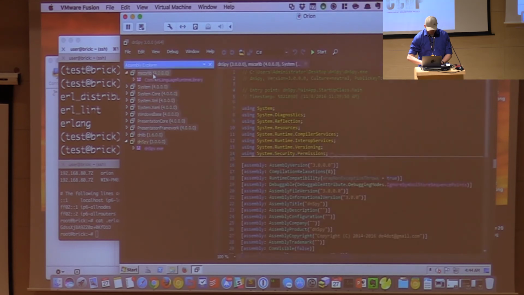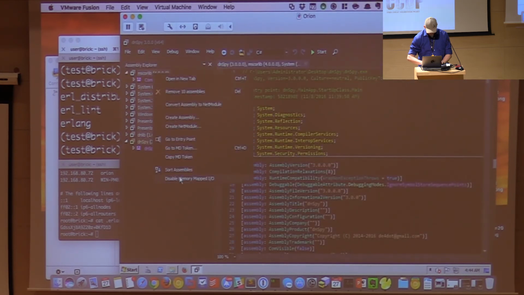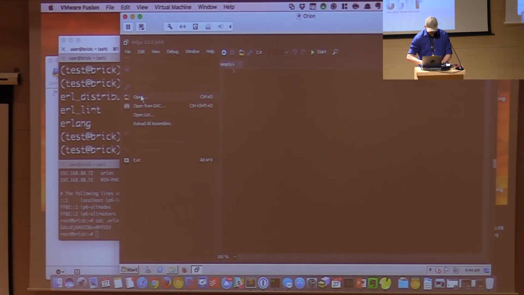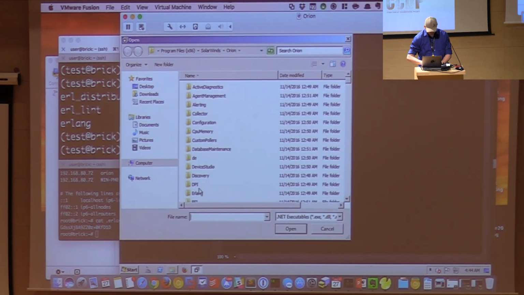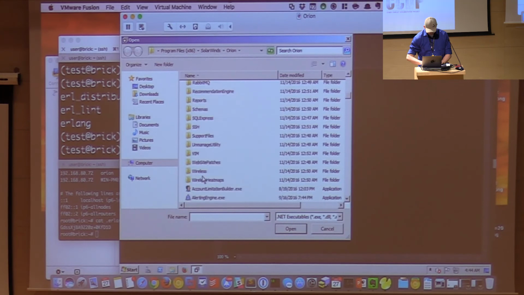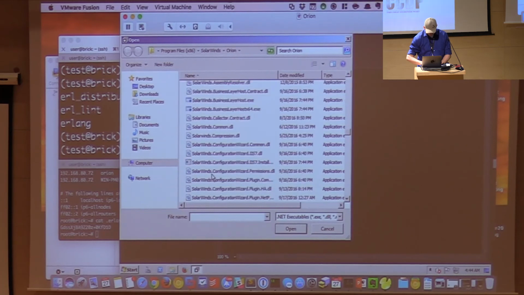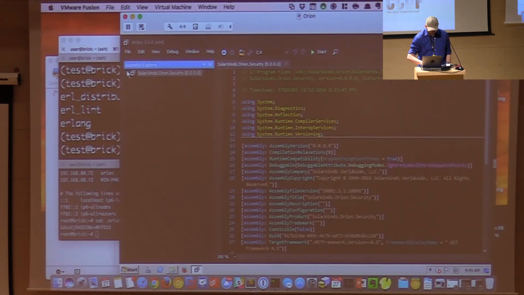So just get rid of all of that stuff because, for some reason, it adds all of it. Then I simply open up the SolarWinds Orion security one, because that's where all the security goes, in the security DLL, right? Come on. There it is. So down here.